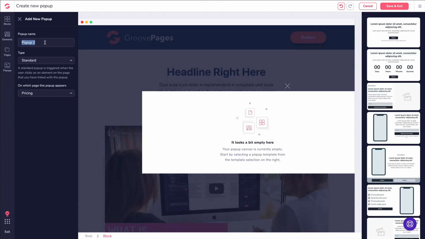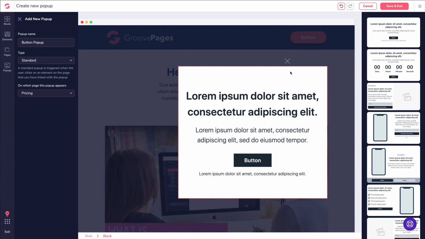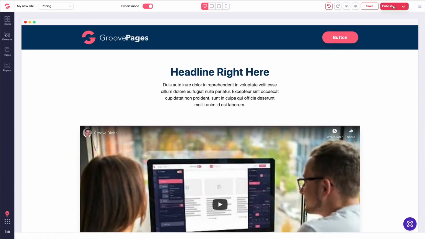And now I'm going to create a button pop-up, I'm going to call this. And that we're going to leave as a standard pop-up. Okay. And I want it on the pricing page, and I'm going to choose this one over here, a slightly different pop-up. Okay. Just like that, we click save and exit.